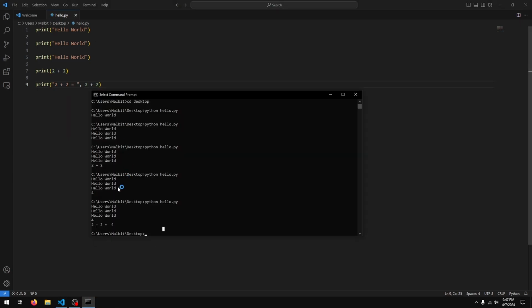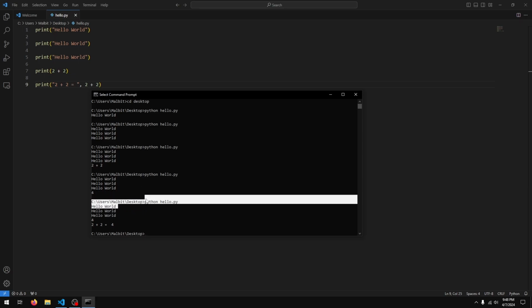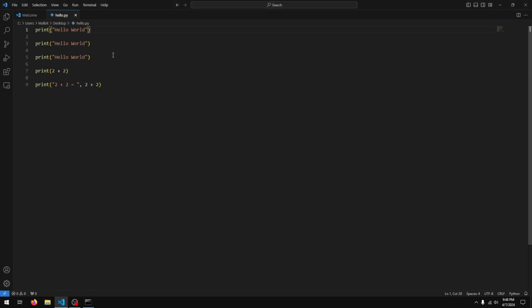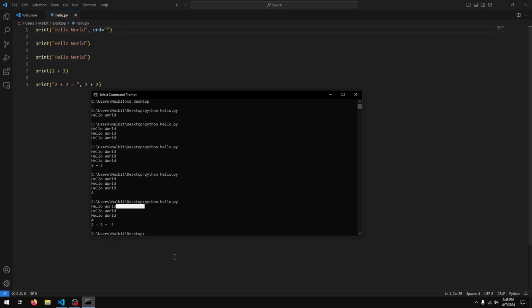You'll see that each print statement is printed on its own line. If you did not want to do that, if you wanted, let's say, this hello world to appear on the same line as the first one, then what I can do is, for my first print statement, I can do comma and end equals and then empty quotation marks. And when I run that, we get hello world on the same line. Now you'll see that these two are scrunched in together.